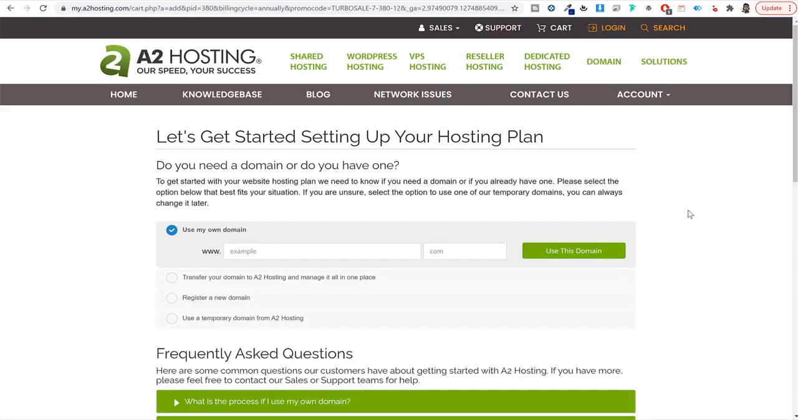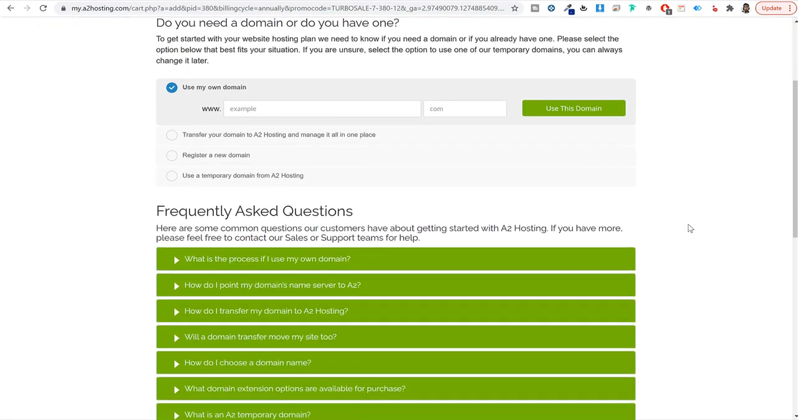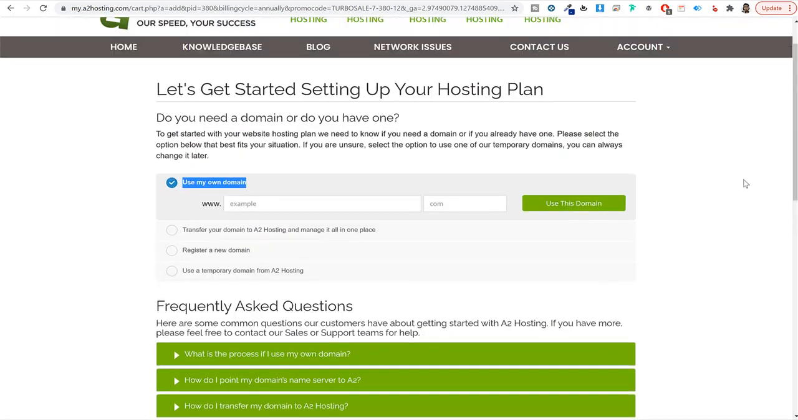Now once you do that, you will be redirected to this page, and here as you can see, we have a few options. The very first option is use my own domain. So if you have already registered your domain name on some other website, maybe on GoDaddy, Namecheap or some other website, and if you want to use that domain with A2 Hosting, you can enter that domain over here. For example, suppose I have already registered this domain name nayashik.com, so I can type in nayashik and over here I can type in com, so nayashik.com. If I have already registered this domain name maybe on GoDaddy, and if I want to use this domain name with A2 Hosting, I can select this option and click on use this domain.